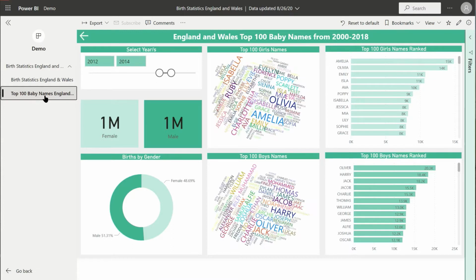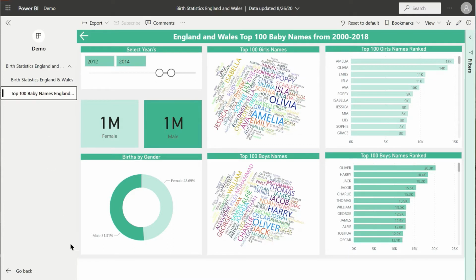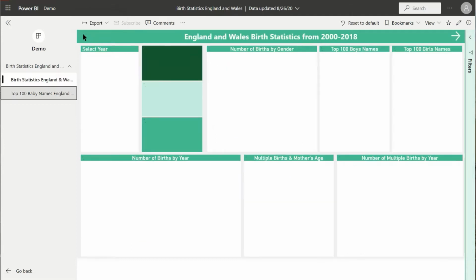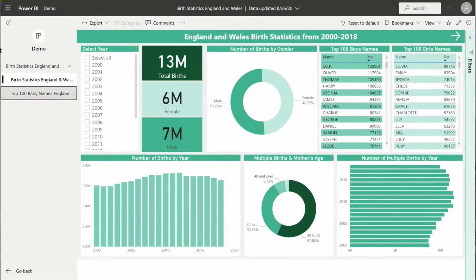Some reports will have the page names displayed as tabs here at the bottom of the report instead of in the navigation panel. This report also has navigation buttons at the top of the page. So on this page, I have a back button that takes me back to the first page of the report. And on the first page, I have a button that takes me to the second page. Not all reports will have these. But as my report does have navigation buttons, I'm going to minimize the navigation panel.